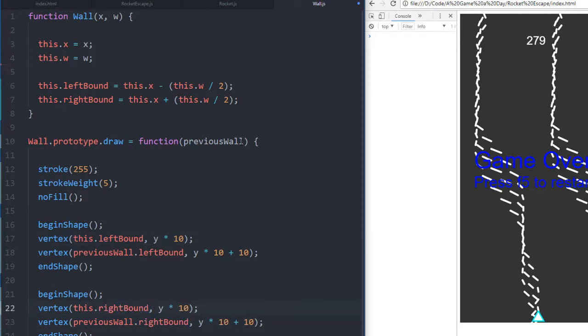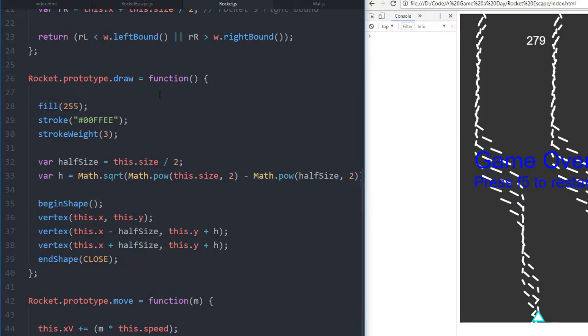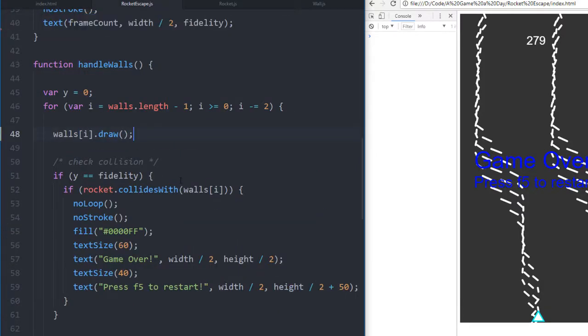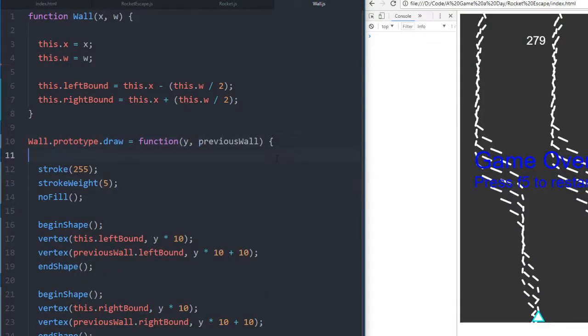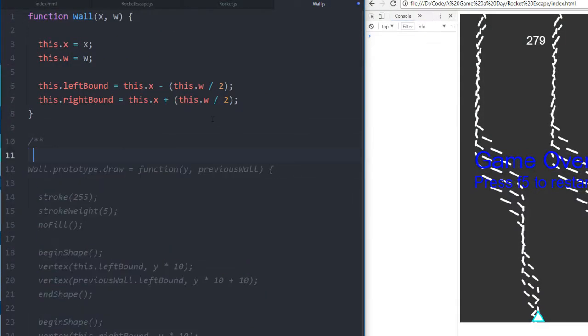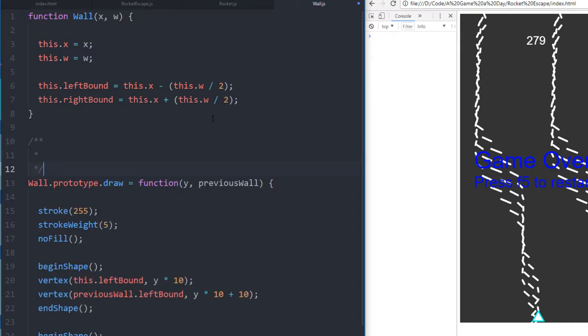Now we need to pass in a Y value. Y and the previous wall. I keep going to rocket.js on accident. So we say Y and walls of i minus one. There we go. Let's comment this, or document it, I don't know. Draws walls. That's what it does.